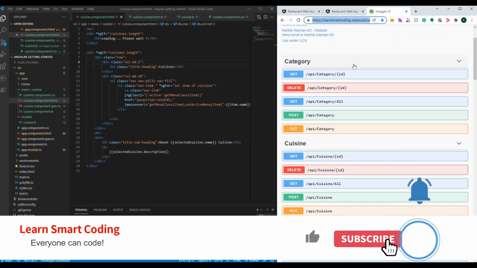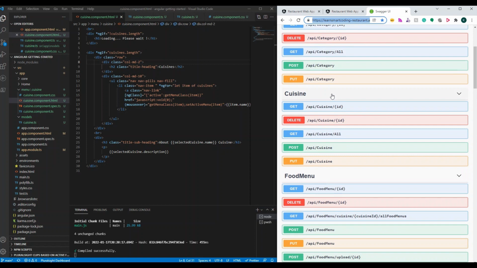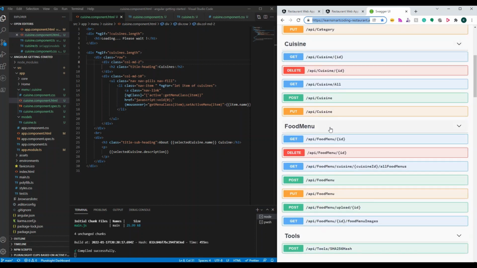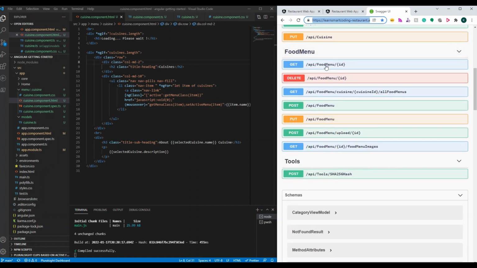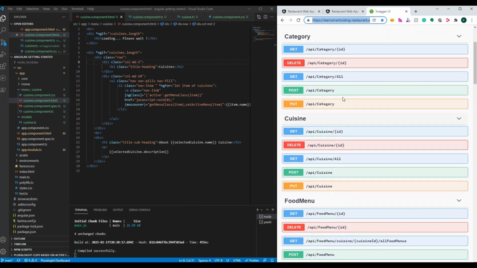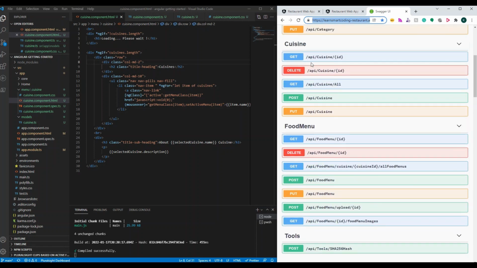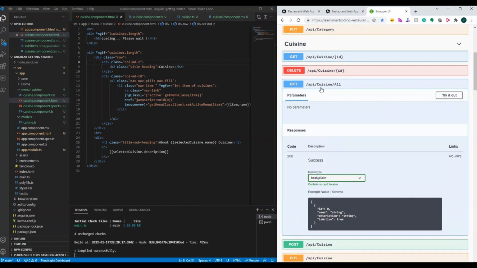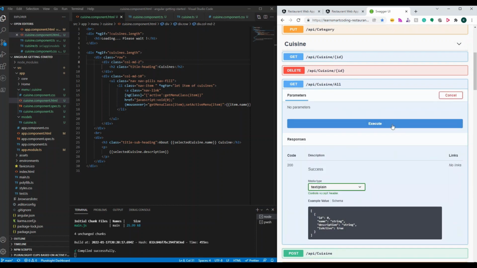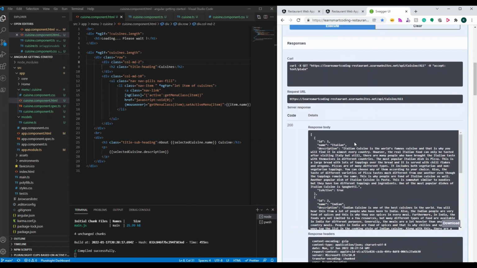So if you look at here, we have different APIs exposed like categories, cuisines, food menu under each cuisine, and under the food menu you could get different images for each food, right? We're going to consume most of these APIs in our application. The first one that we will consume is this cuisine. So what this is doing, when we call this cuisine API, let's try it out right away, right? It's loading. It returns some data.